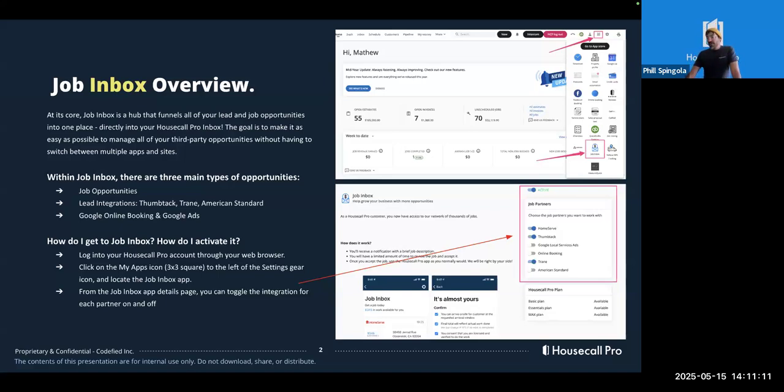So for the job inbox, if you do not have it, I'm going to say almost every account I've ever onboarded already has it enabled. But if you do not have it enabled for any reason, you can simply go to the apps section in your account and go to job inbox. And like this picture demonstrates, there are all the different lead generators. You just turn on the ones that you're going to be using.